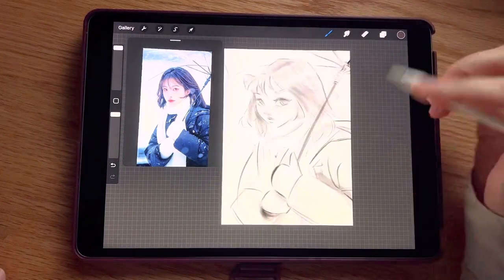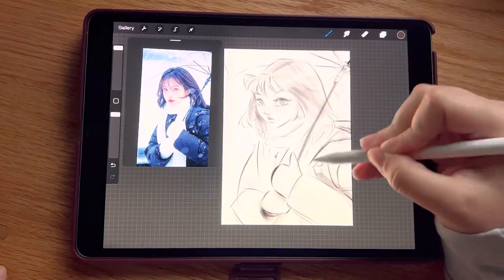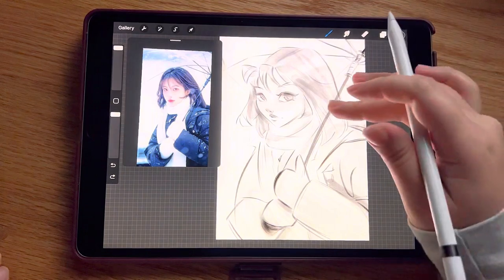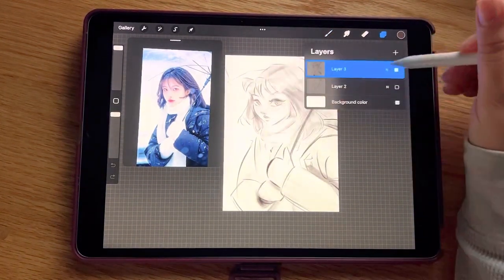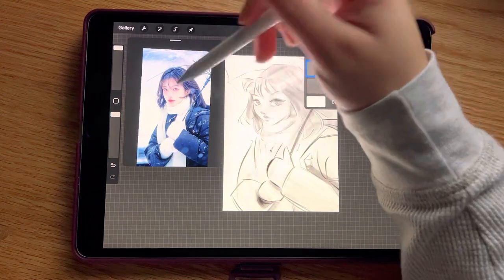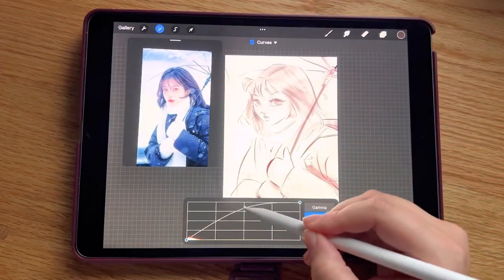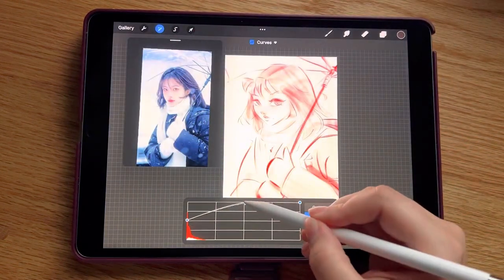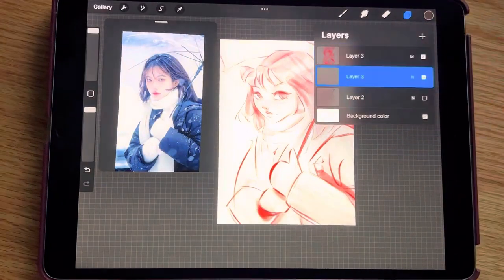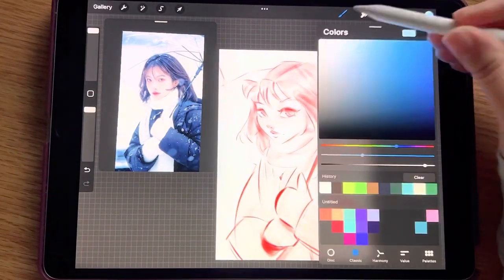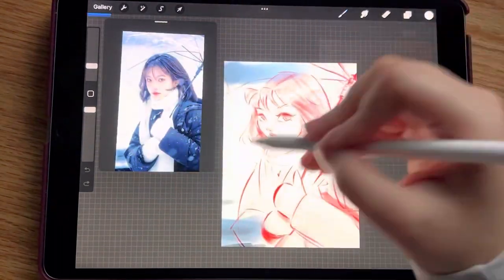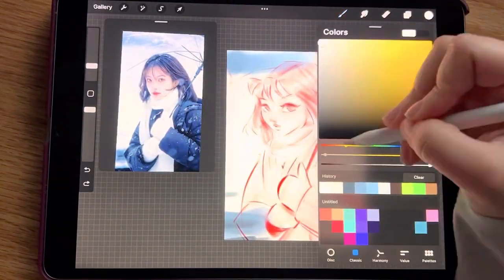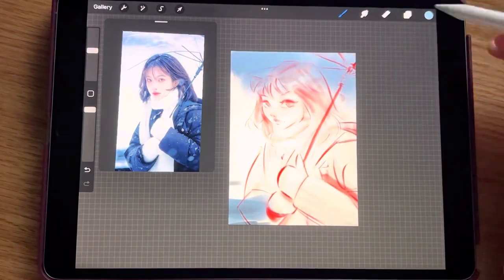So now what I'm going to do is merge everything onto one layer, and I'm going to set this layer to multiply, and then I'm also going to take the curves tool, and I'm going to make all of the lines a little bit more red. I just do this because once I start coloring, I'll be coloring under the line art, and it's going to help it create some more vibrant colors and make the piece a little more interesting.